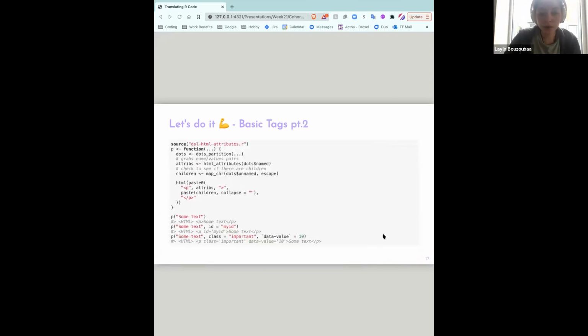All right, so this one was a little bit tricky. We have to actually now create the function for the p tag. He sources a script called DSL HTML attributes.R. It's very weird, to be honest. With a little bit of time, you could probably get it, but I didn't go into it in too much detail.